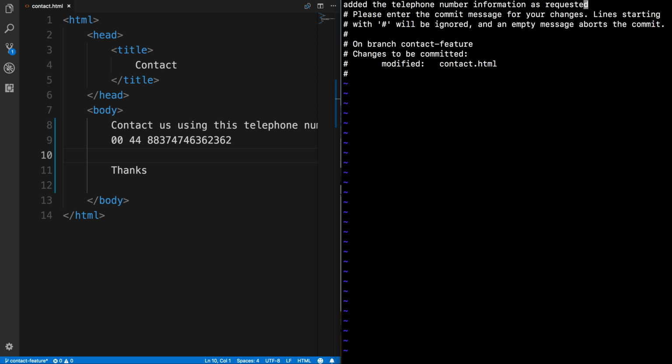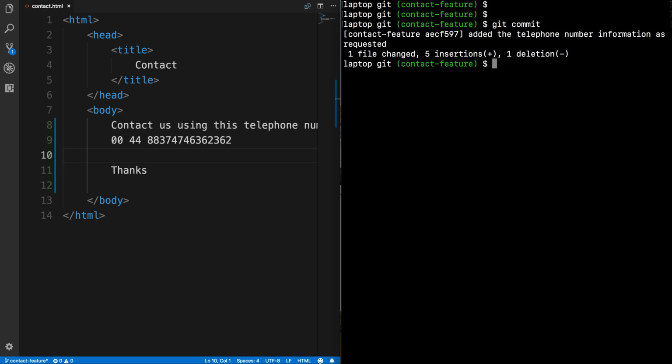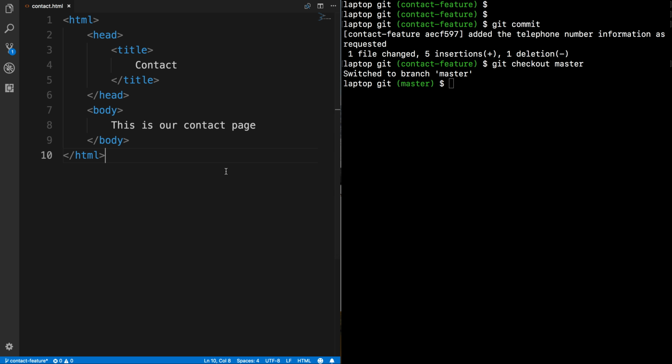Yep, and we then save that. That's now been committed. The lead developer now needs to have a look at this, right? So we're now going to go back to git checkout master, which means we're going to move our commit pointer, let's call it, back to master. And we see here now that we've switched to branch master. Now if we say git status, it will tell us on branch master, the changes have gone.